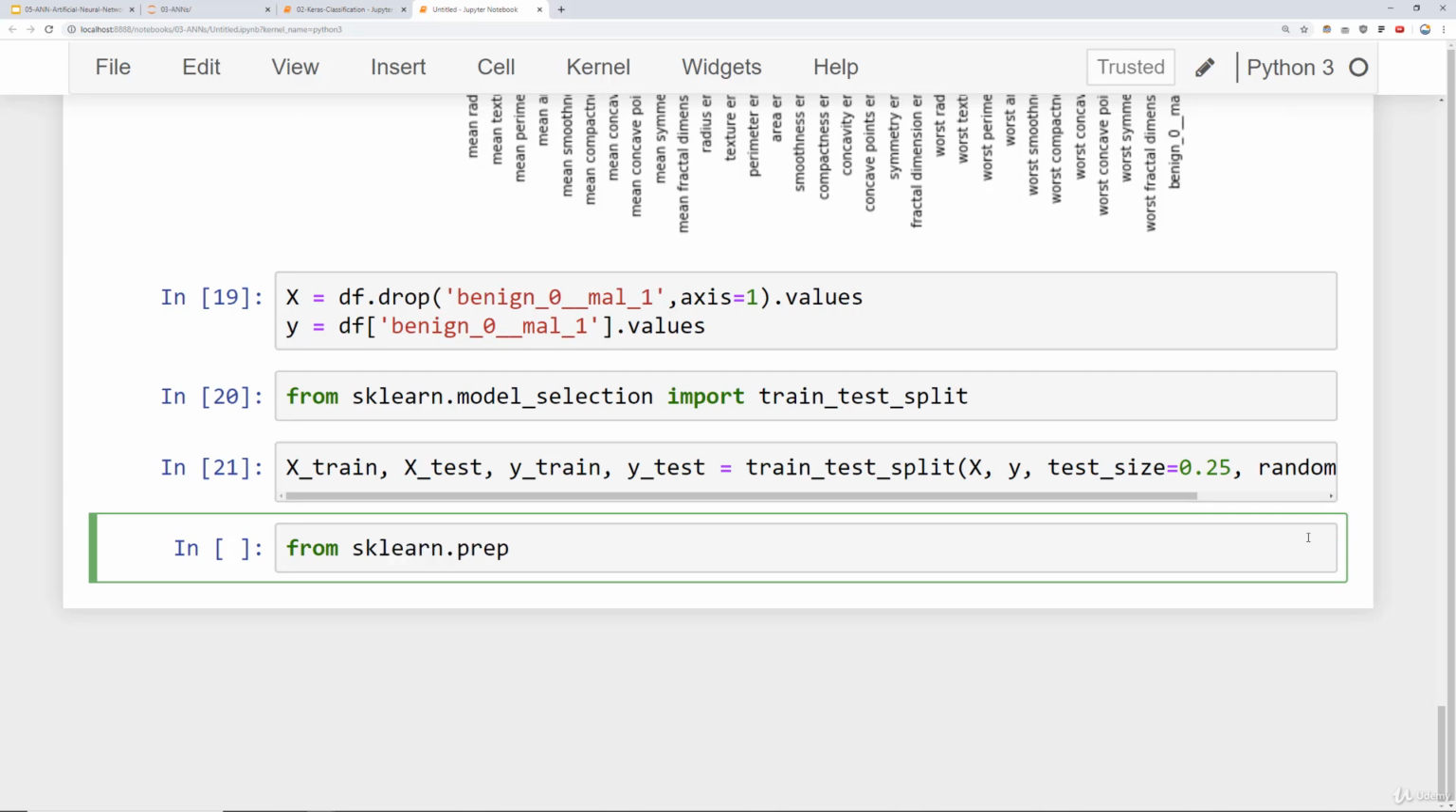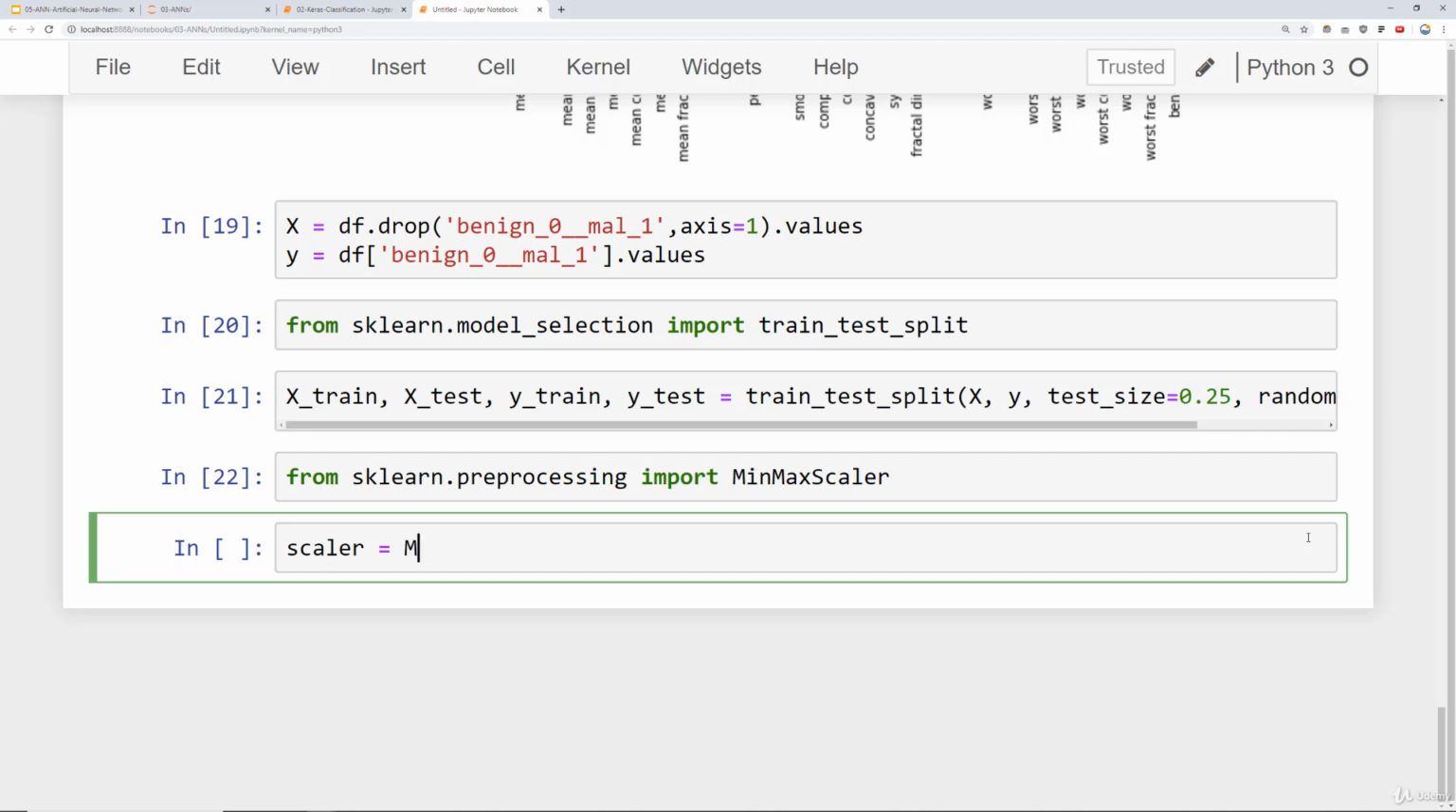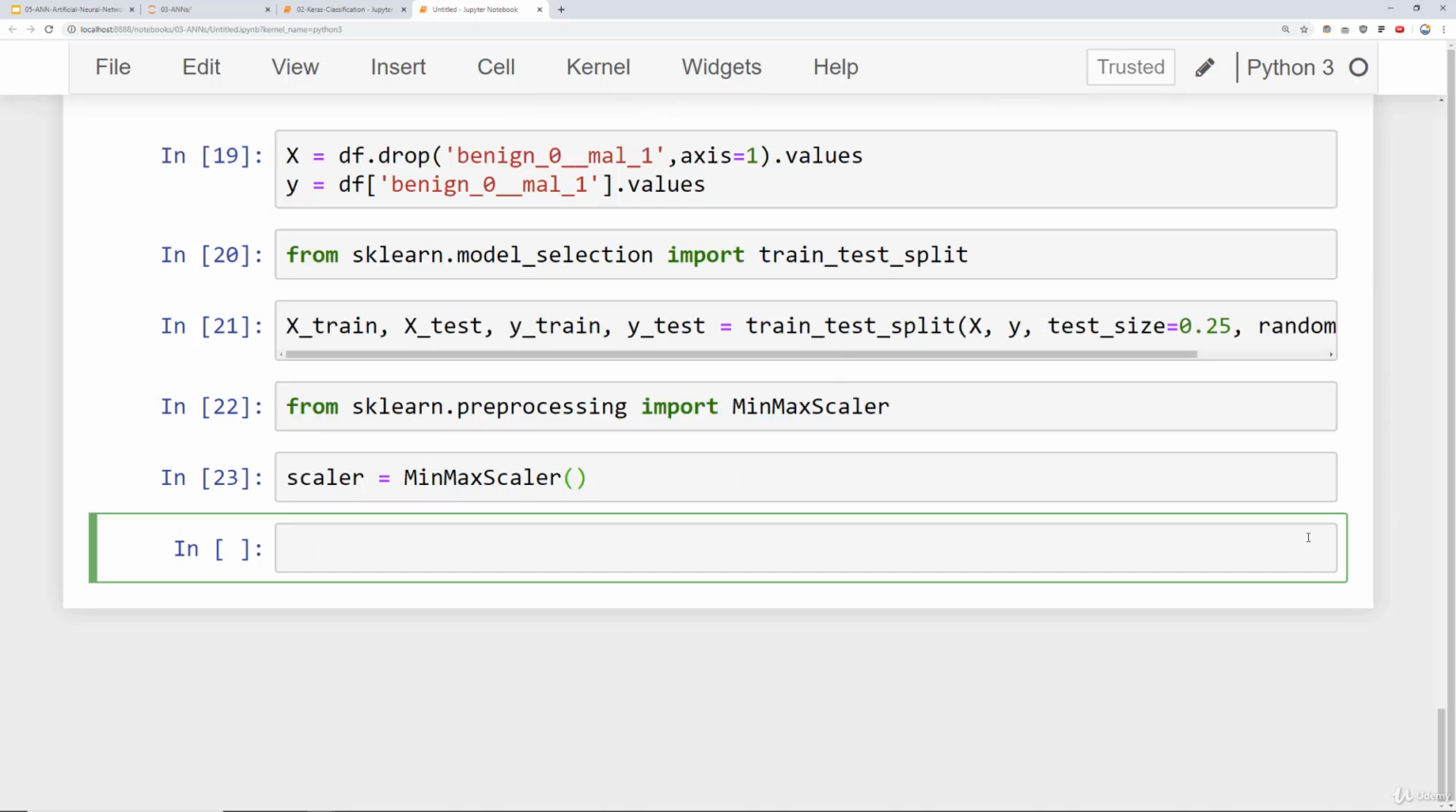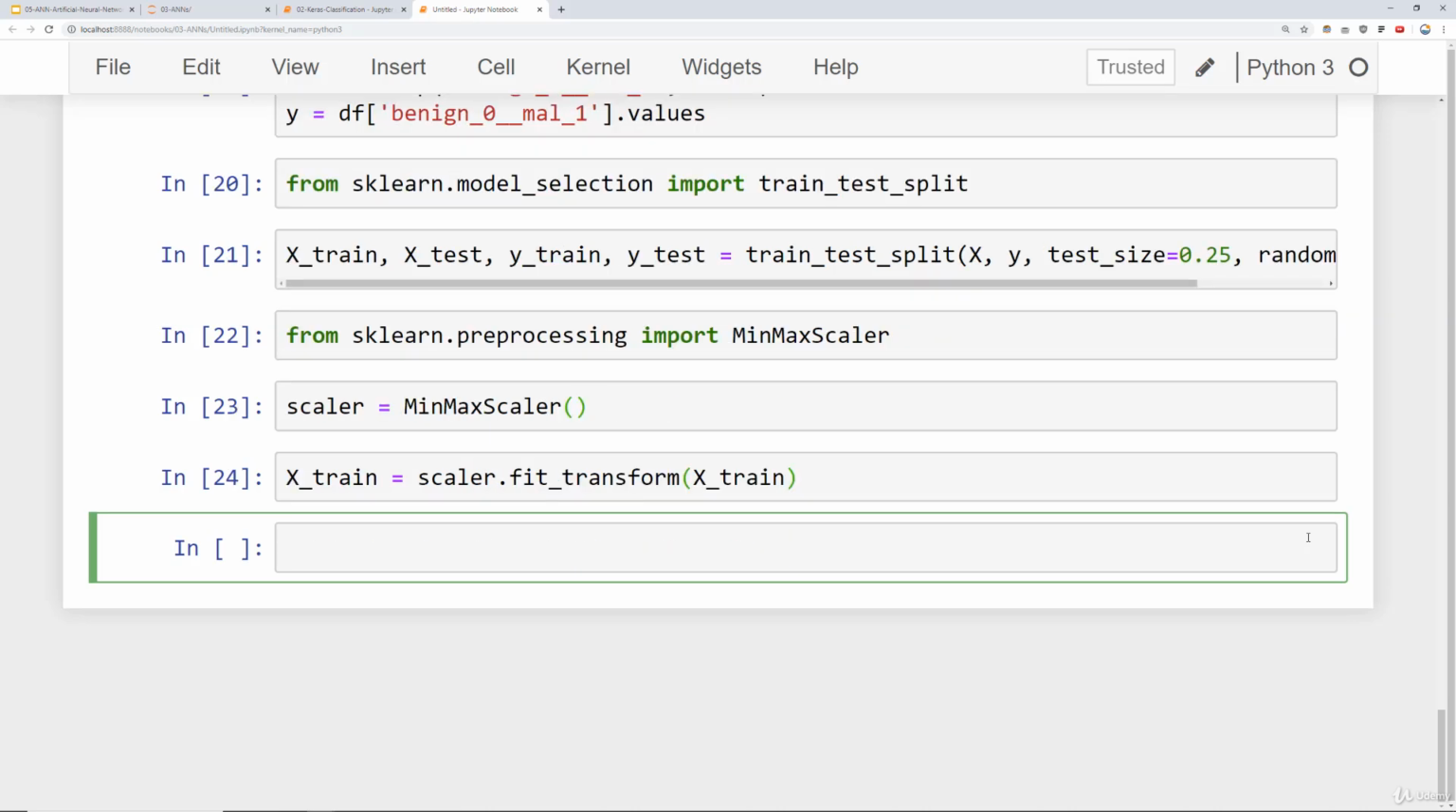We'll do this by using the preprocessing module from scikit-learn, and then we will import MinMaxScaler, create an instance of this scaler, and we will fit transform our training data. So we'll say X_train is equal to scaler.fit_transform(X_train), and we will do the same for our test data, so scaler.transform(X_test). Recall, we don't want to actually fit to the test data. We only want to fit to our training data to prevent data leakage.